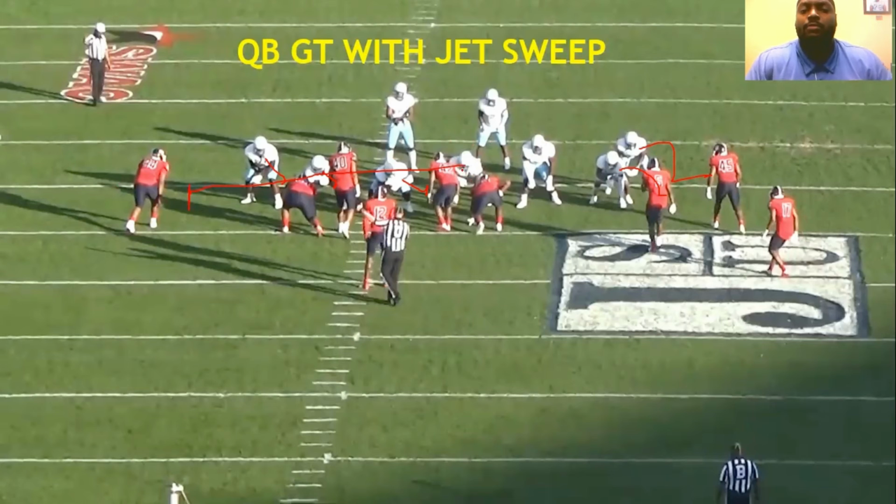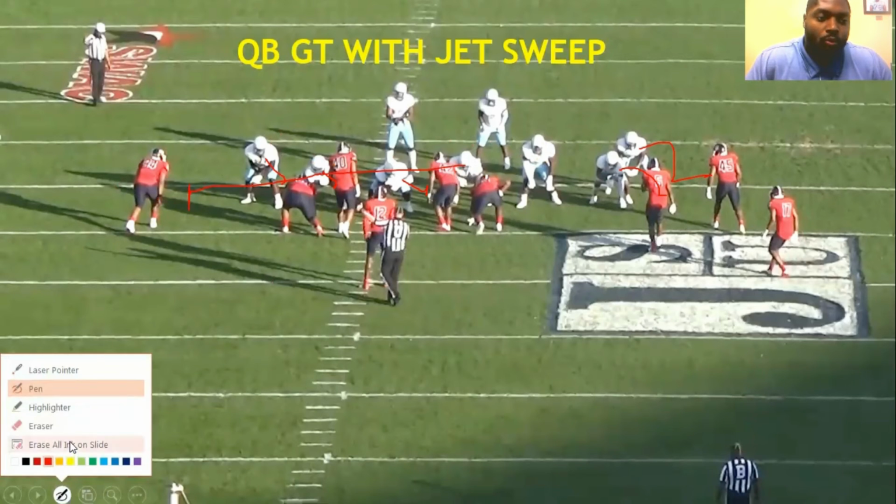He's responsible for reading the block of the guard. If the guard gets a log look, which means this guy comes and plays underneath, then he has to go around the guard. If the guard gets a kick out look where he kicks that guy out, then the tackle is going to insert and block the most dangerous guy that shows up. So that's kind of what we're doing here.